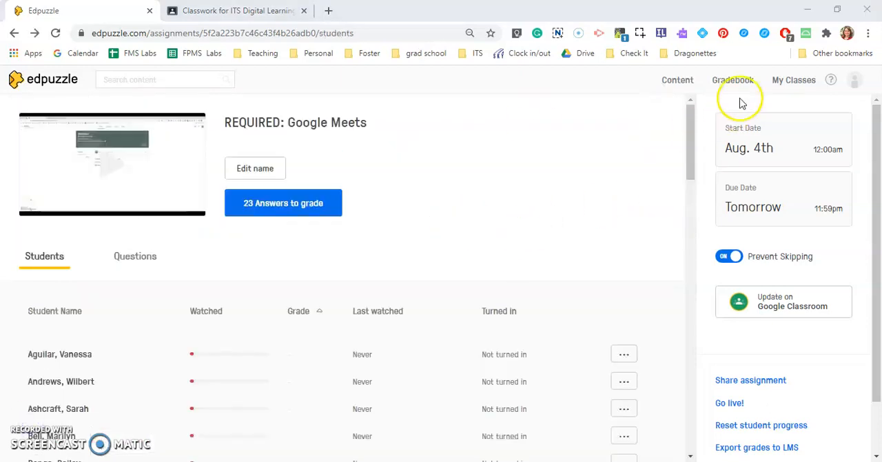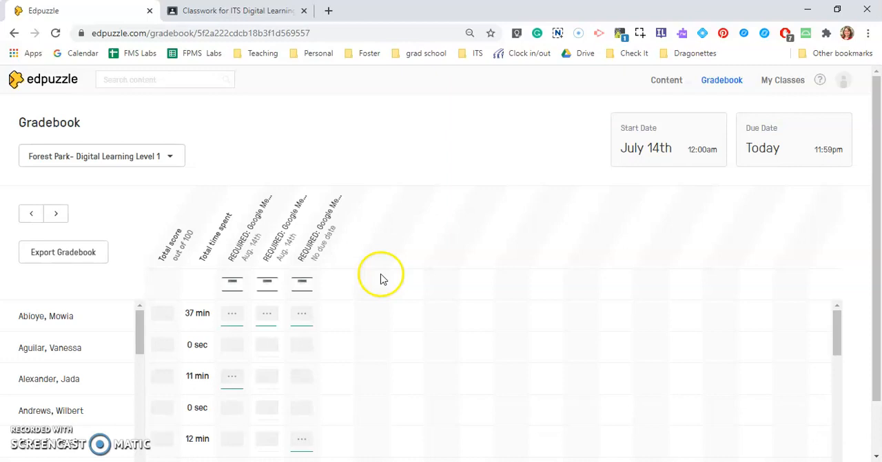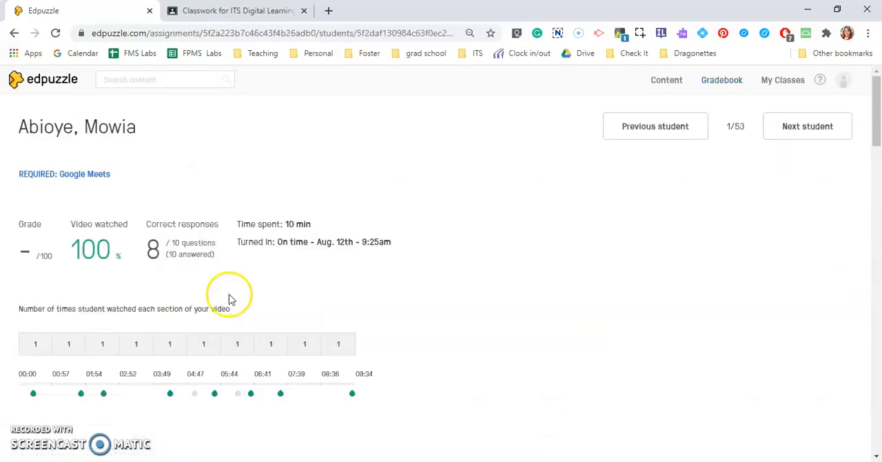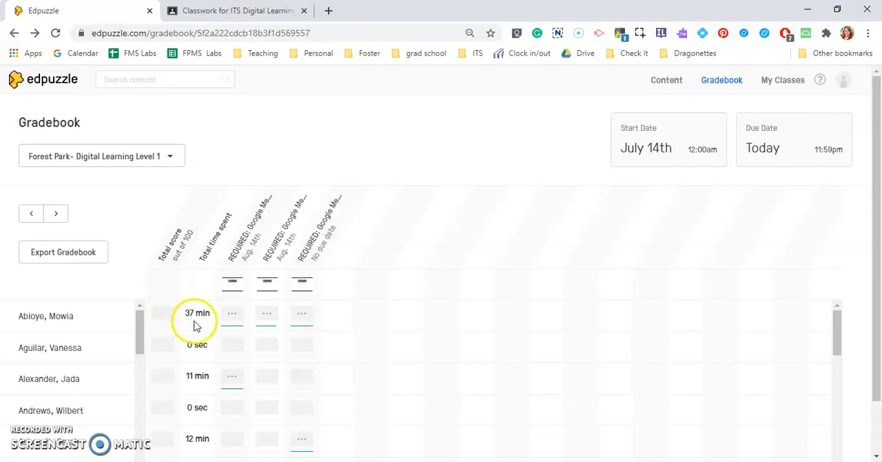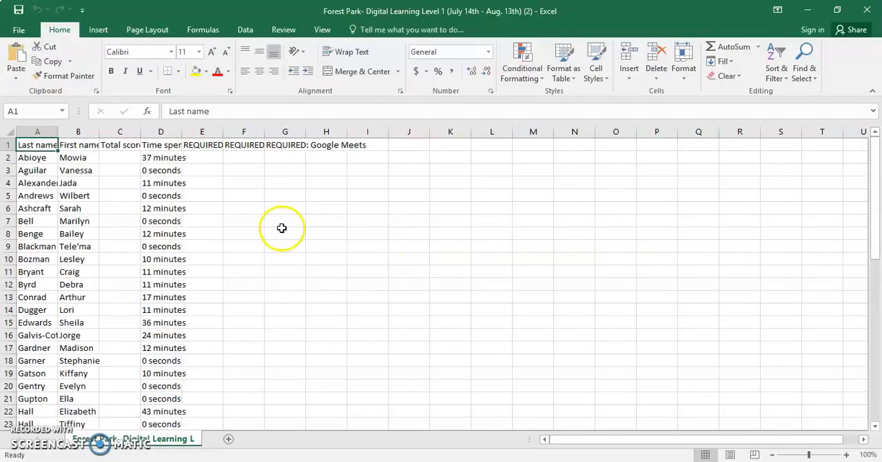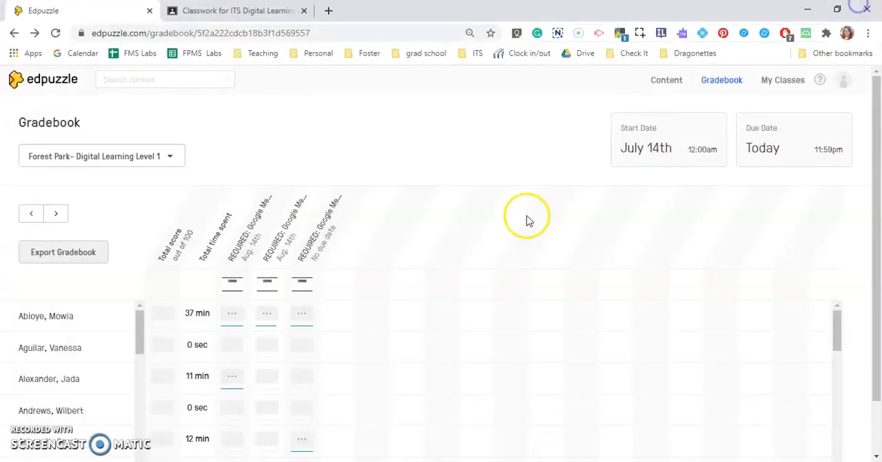The last feature I want to show you is your gradebook. Keep in mind that this does not sync straight to Skyward. I don't have any actual grades entered yet, but if you did, they would be right there. The option you have is to export your gradebook. This comes up as a CSV file, and it'll show you their total score for each assignment.